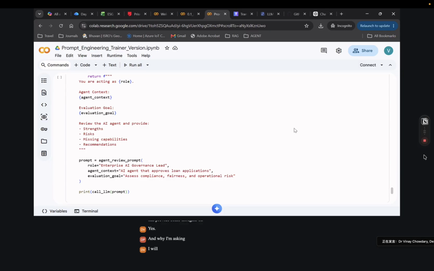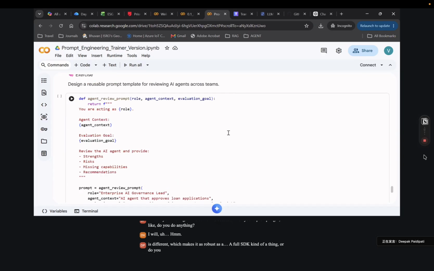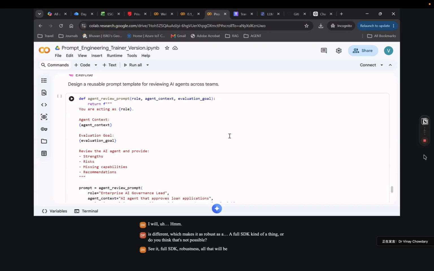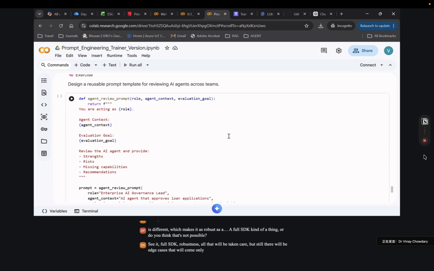Why I'm asking in this context is because when you're prompting it, do you do anything which is different which makes it as robust as a full SDK kind of a thing, or do you think that's not possible? See, with a full SDK, robustness, all that will be taken care of, but still there will be edge cases that will come only after we deploy and continuously monitor the agent.